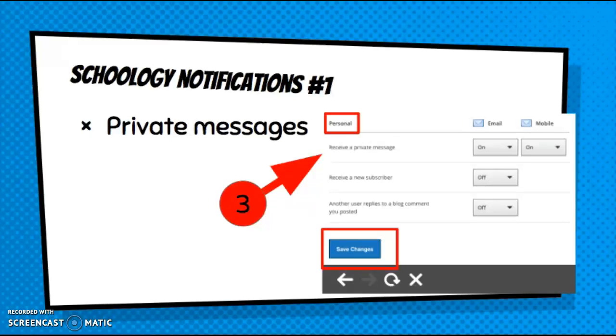Now you should see a long list of different notifications you could or could not be getting. Most likely, those are all going to be off unless you choose otherwise. The main one I want you to scroll down to is way at the bottom under Personal, where it says Receive a Private Message. And that you want to turn on for your email. You could also turn it on to get a mobile notification as well. Lastly, you want to make sure that at the very end you click Save Changes in that blue box to make sure it's all set.